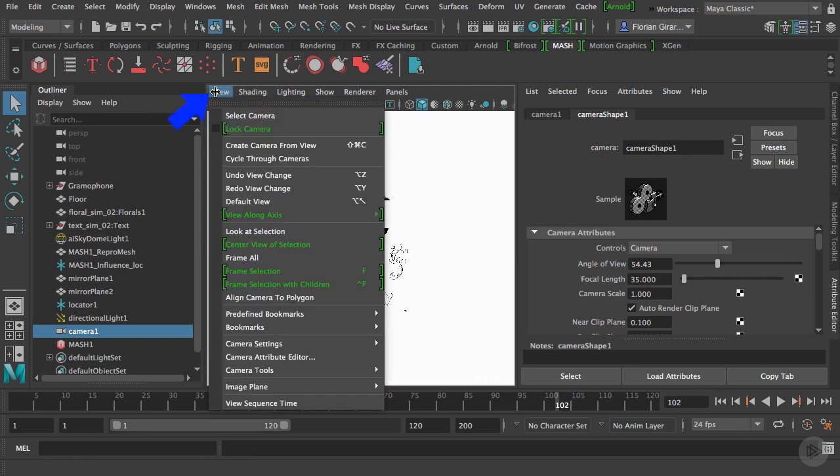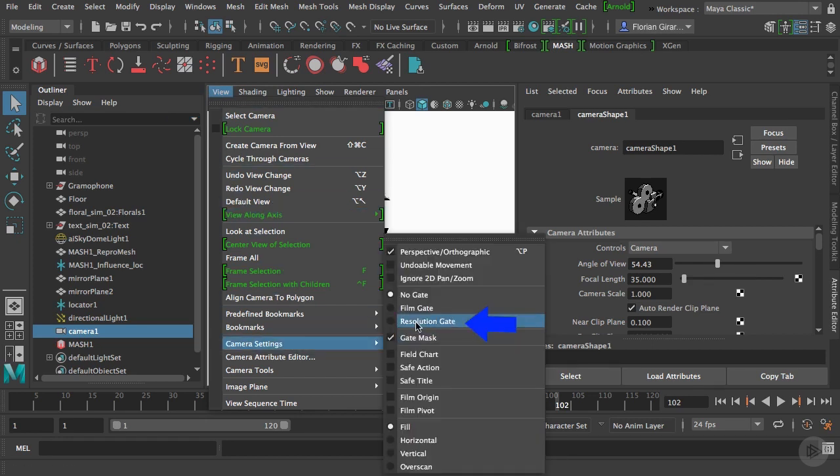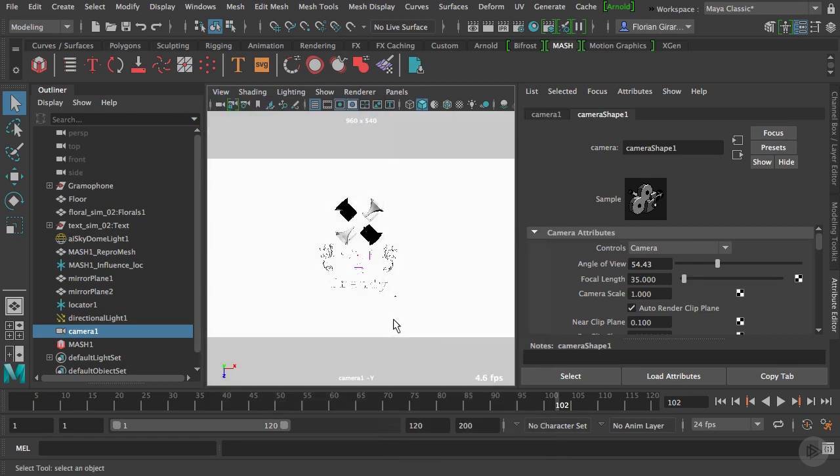Next, I will go to the View menu of my viewer's panel, and under Camera Settings, I will choose Resolution Gate. It draws an area of what will be included in the render. This area is defined of course by the camera's attributes, but as well by the rendering resolution set in the render settings. You can see here 960 by 540.